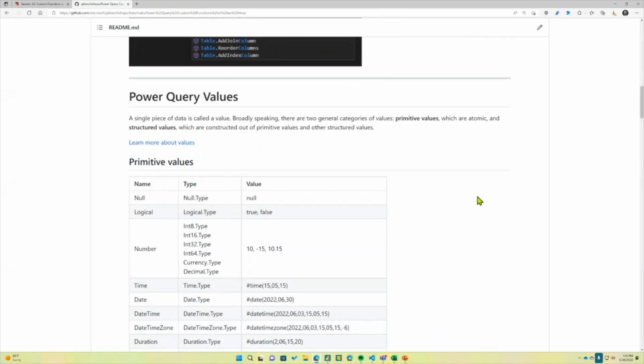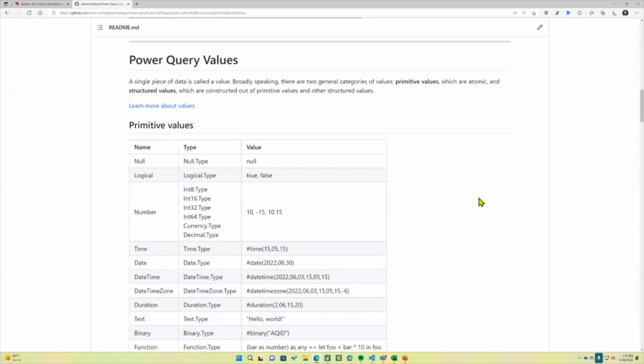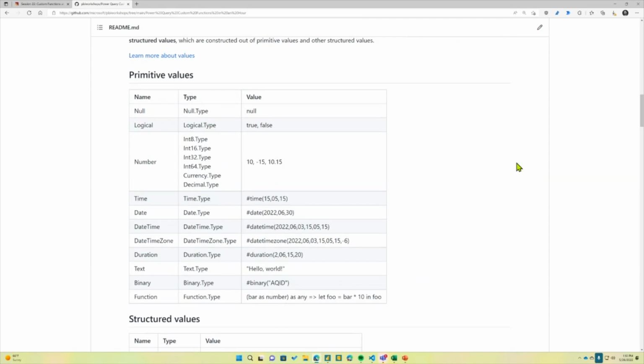Power Query values. So I talked about these terms, both the primitive values and structured values. And this is always where I wish that I was just a better instructor when it came to some of this information, because there's nothing that I can teach you. You already know all of these things. You know what a string value is, here with text, the text hello world. You know what a logical value is in terms of true, false, numbers.